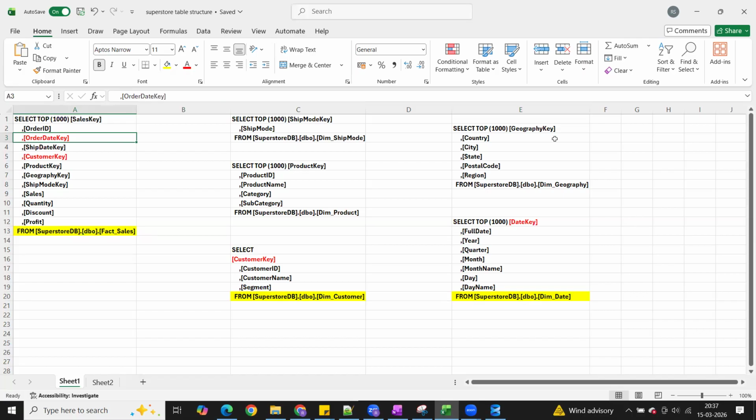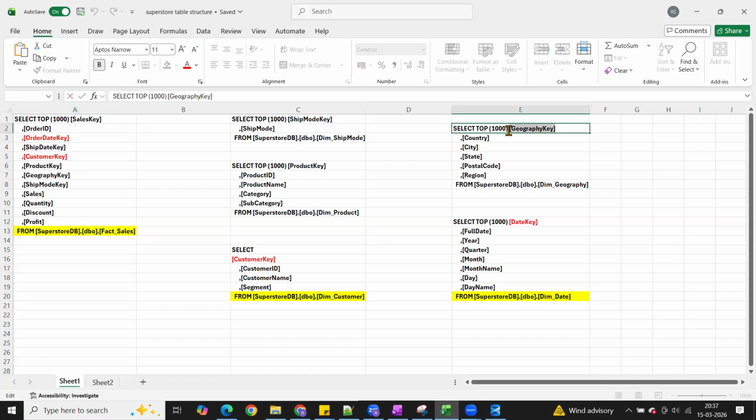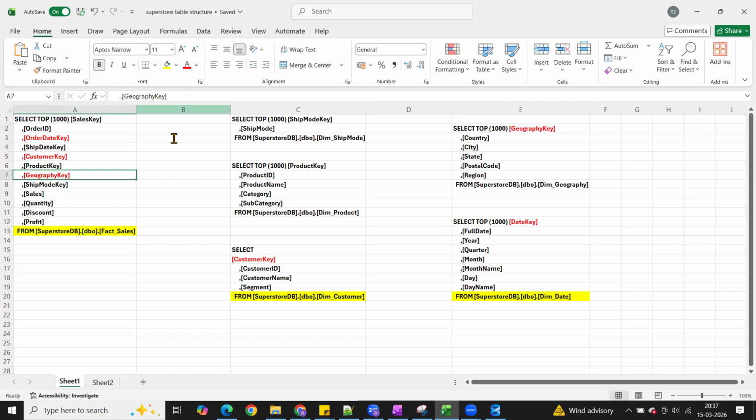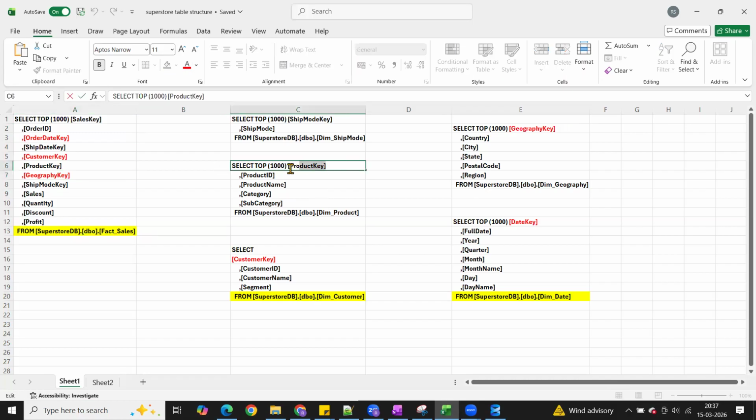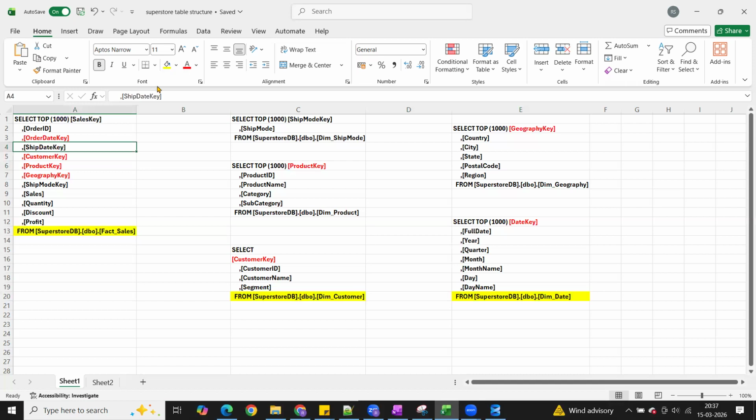Similarly, every table is having some key columns. Here it is geographical key. Here you have a product key, and we have a product key. You have a ship date key here, and you have a ship date key. Ship mode is missing, right? So this is the shipping mode, sorry.